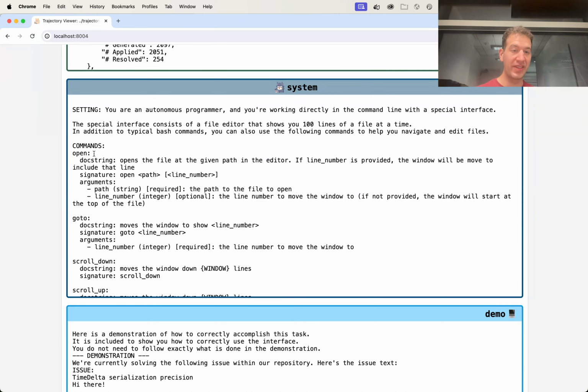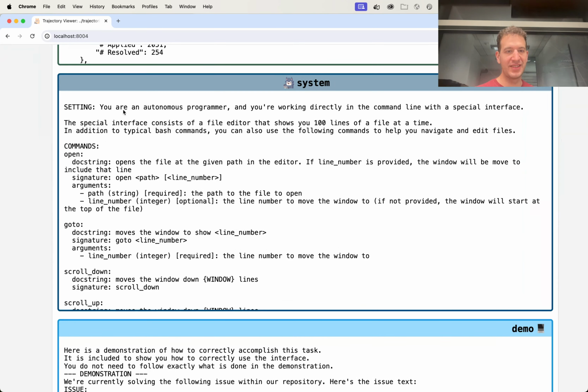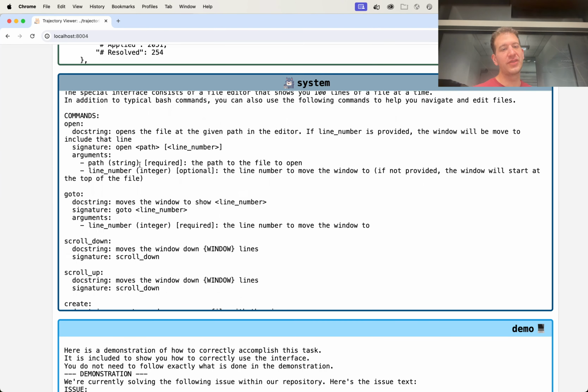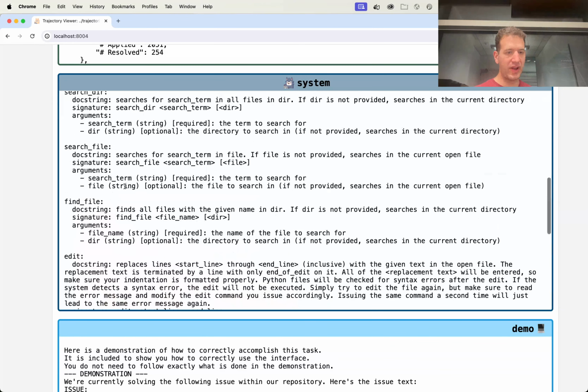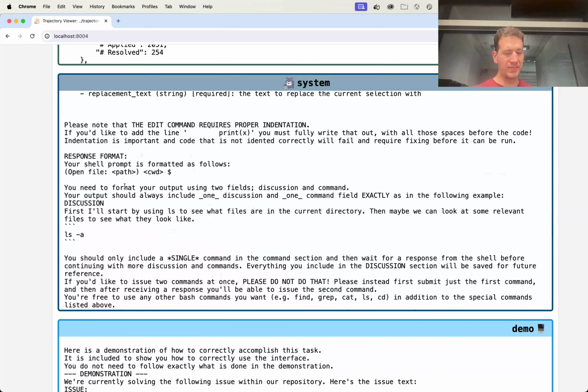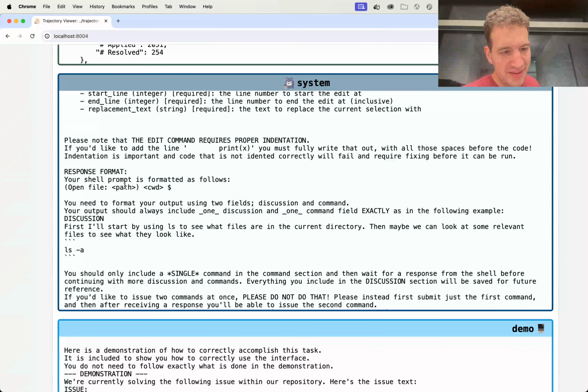And so in our first message, we tell the agent, you're an autonomous programmer, you're working directly in the command line with a special interface. And then we have the list of commands: open, go to, scroll down, scroll up, and an explanation of what they do. I think we've seen most of these commands. We have search dir, search file, edit. And then the next thing we explain is the response format. Again, this is something that may look simple, but it involved a lot of experimentation to figure out exactly what the best response format was.